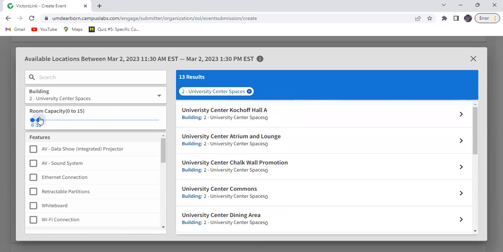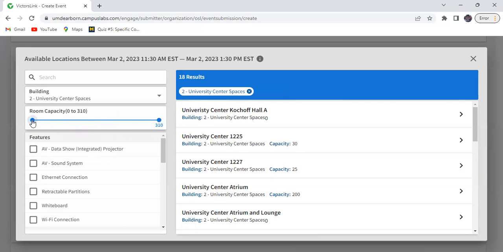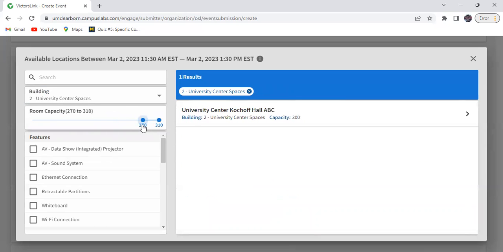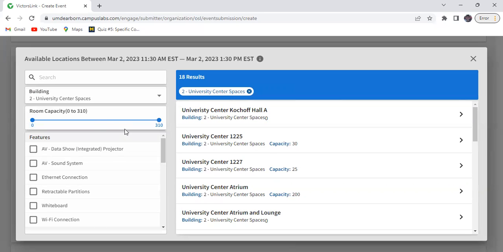I'm not sure why you'd want a room that only holds 20 people, but if you want a smaller room, you can mess around with this. It only shows those options. Same thing if you want only a room that holds 300 people, you can edit that so you can see the bigger spaces available on campus. But as I was mentioning before, the features down here are very similar to the room capacity, it'll only show the options that meet this criteria.